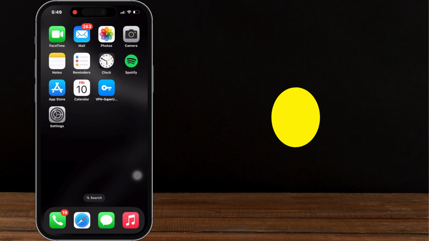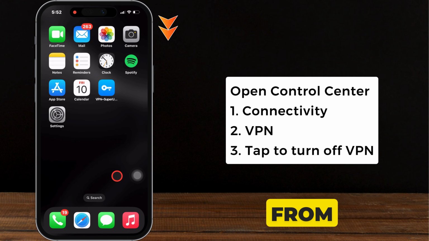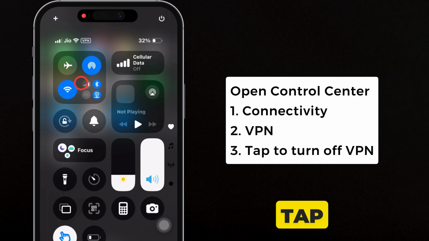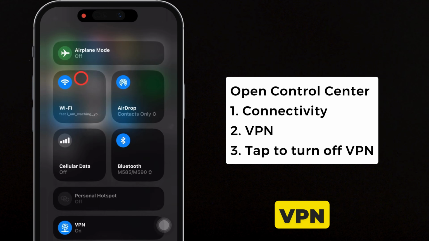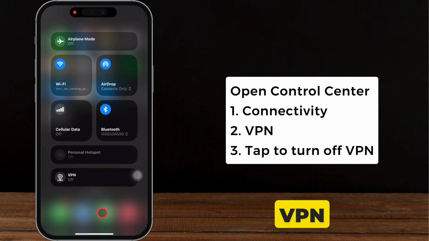That's it. Turn off the VPN from the Control Center. Swipe down from the top right corner to open the Control Center. Then, tap the Connectivity control to see the VPN option. If it is on, tap on it to turn off the VPN.